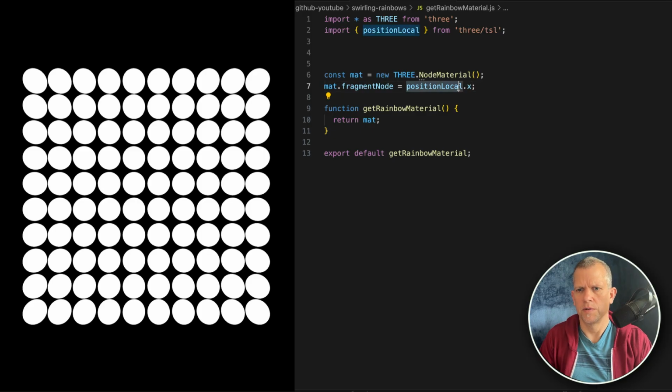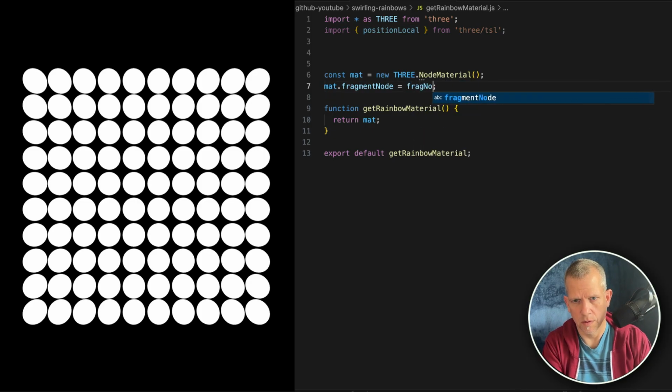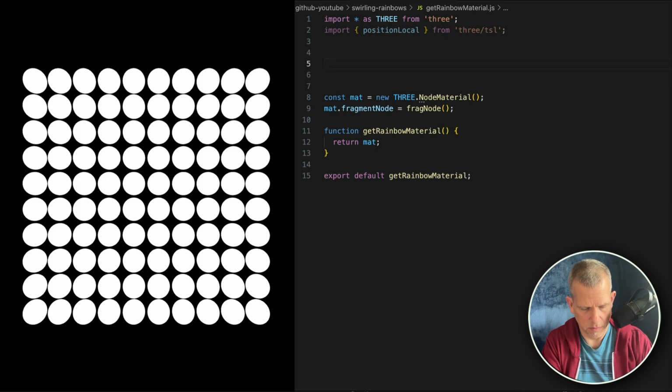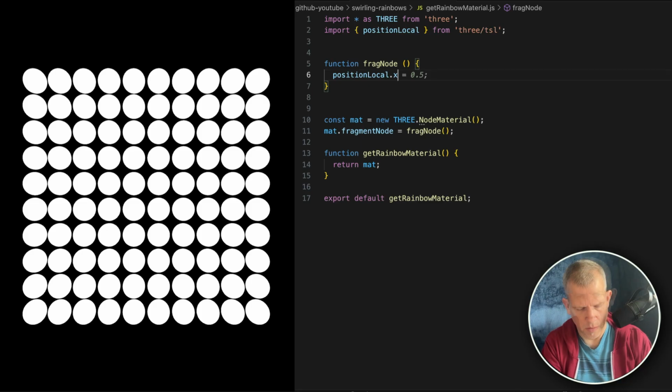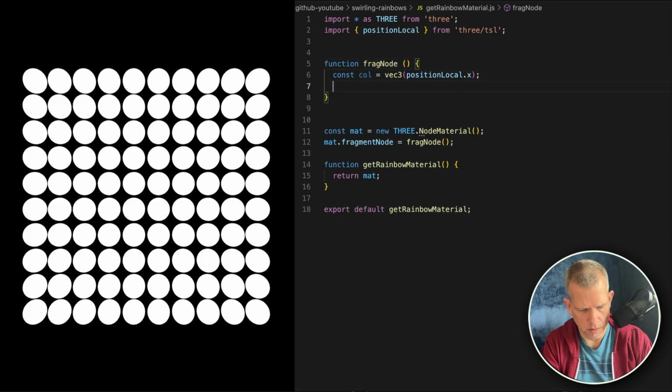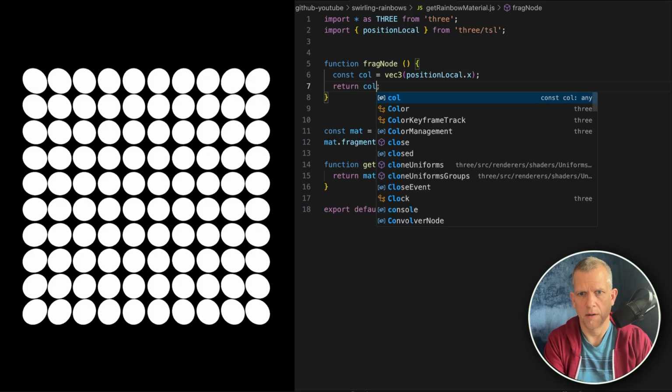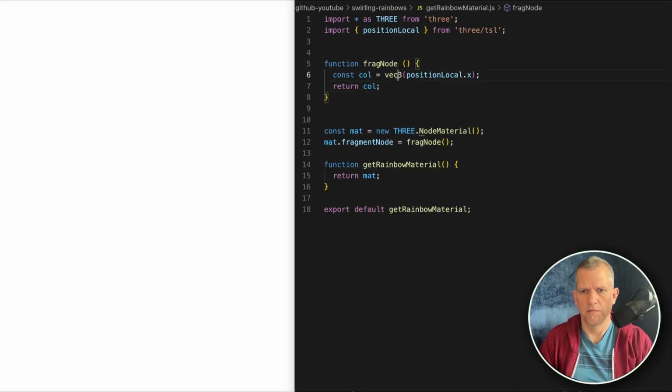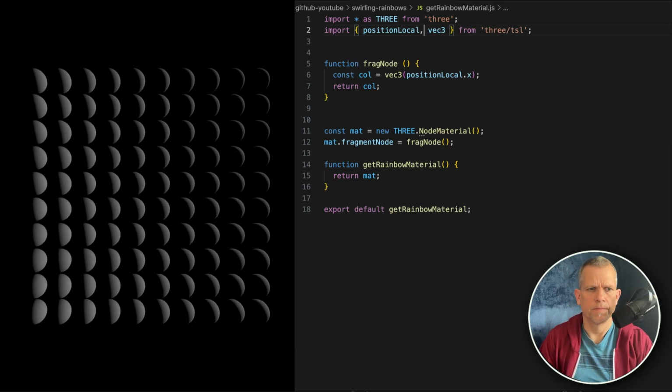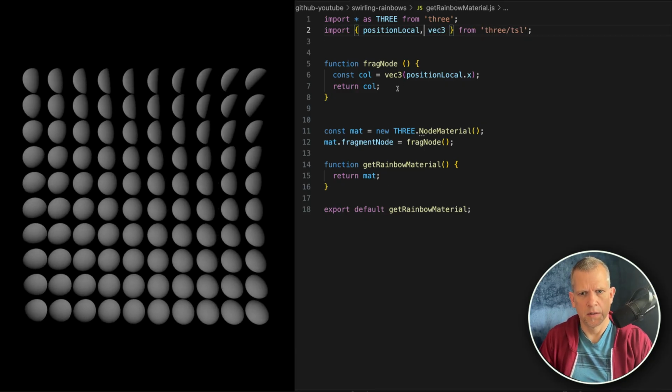Hang on. Let's pull this out into its own method. We'll call this fragNode. Function fragNode. Paste that. const col equals vec3, and then return col. And this is going to break it because vec3 is not defined. You have to import that. Great. Now we're just seeing the x coordinate.